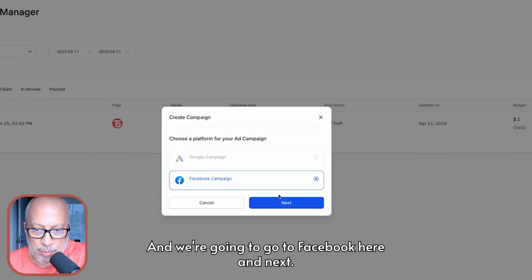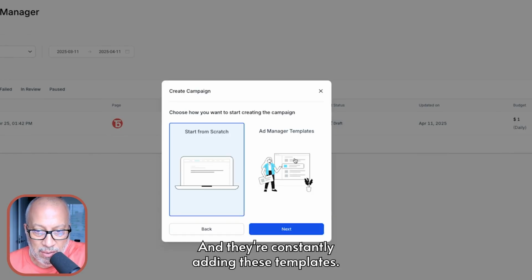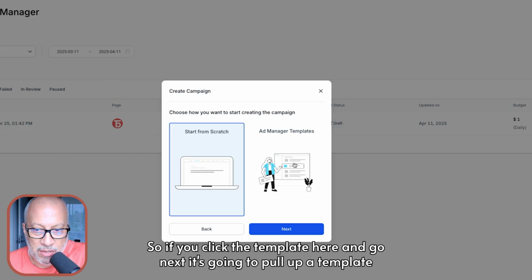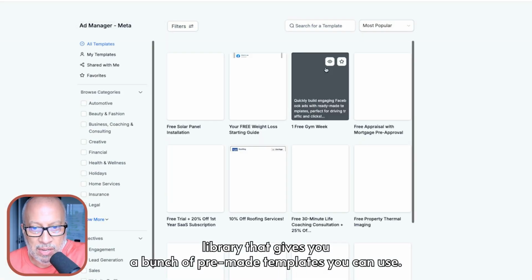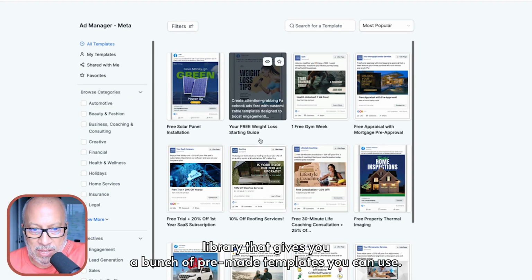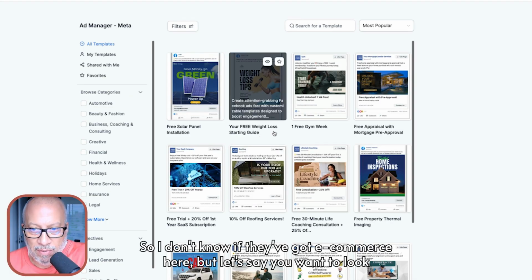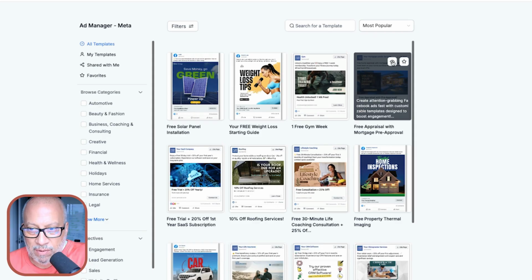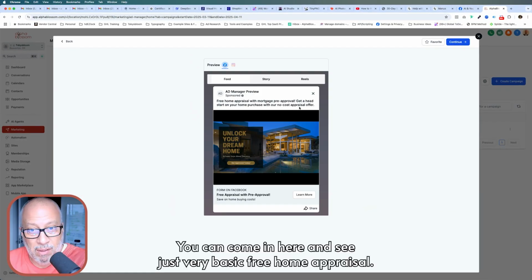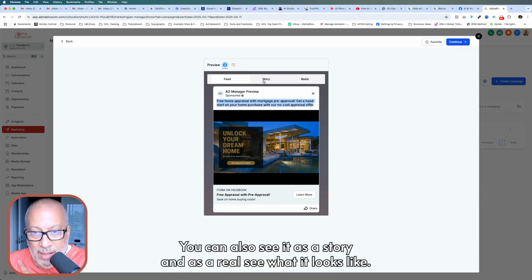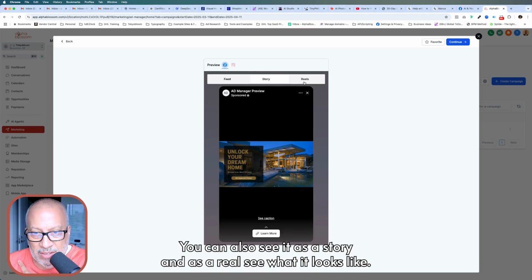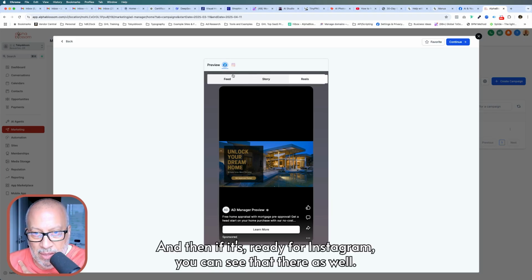And we're going to go Facebook here and next. And they're constantly adding these templates. So if you click the template here and go next, it's going to pull up a template library that gives you a bunch of pre-made templates you can use. So I don't know if they've got e-commerce here, but let's say you want to look at some of these. You can come in here and see just very basic free home appraisal. They got an image here, learn more, and all of that. You can also see it as a story and as a reel, see what it looks like. And then if it's ready for Instagram, you can see that there as well.